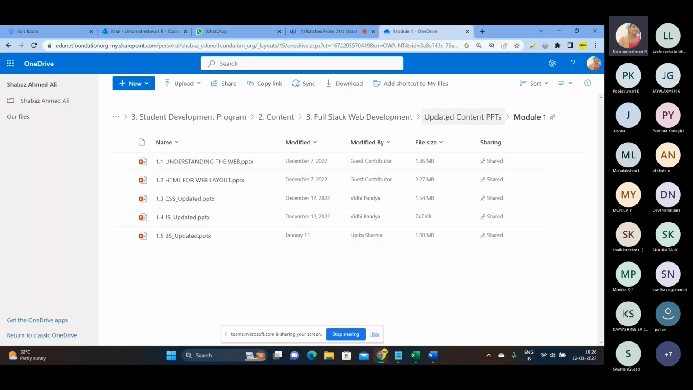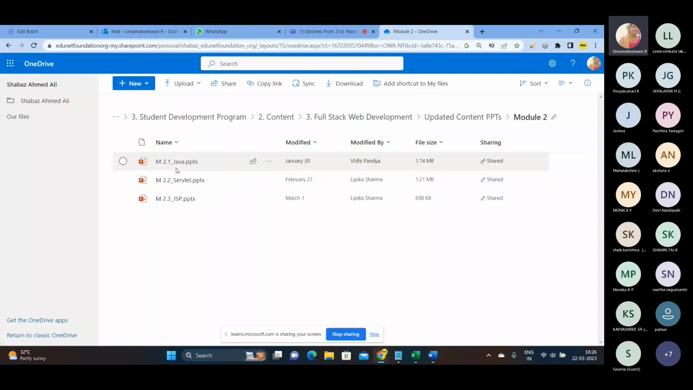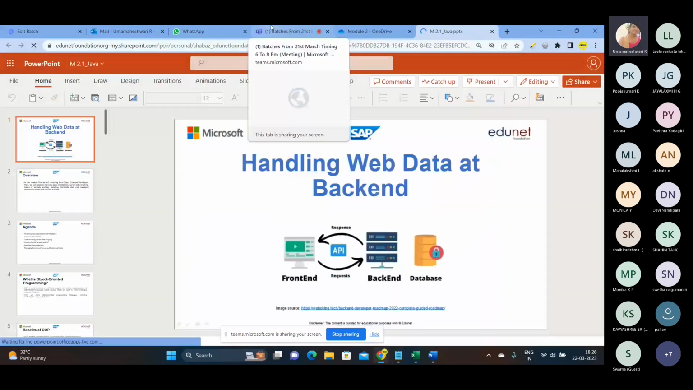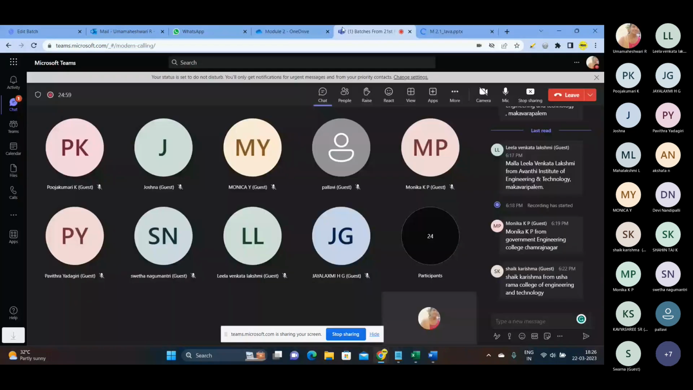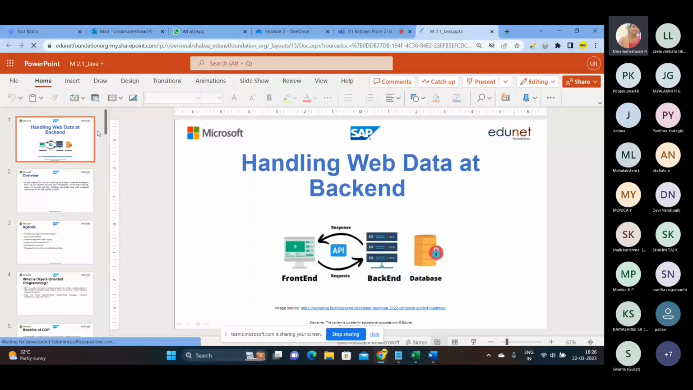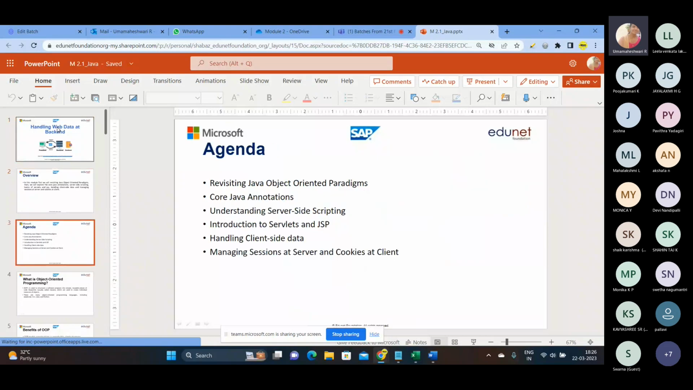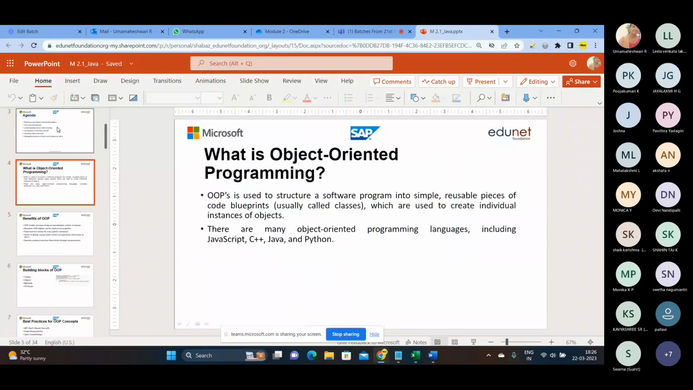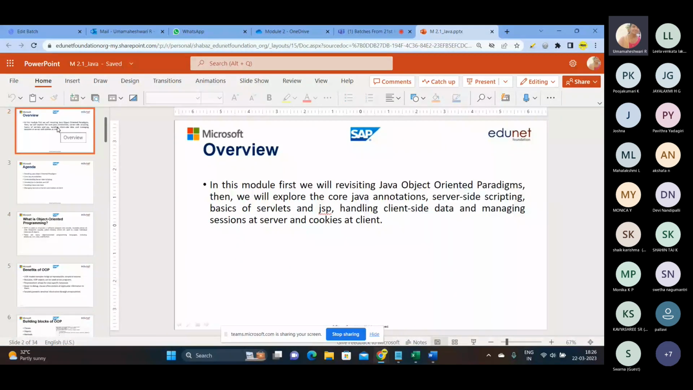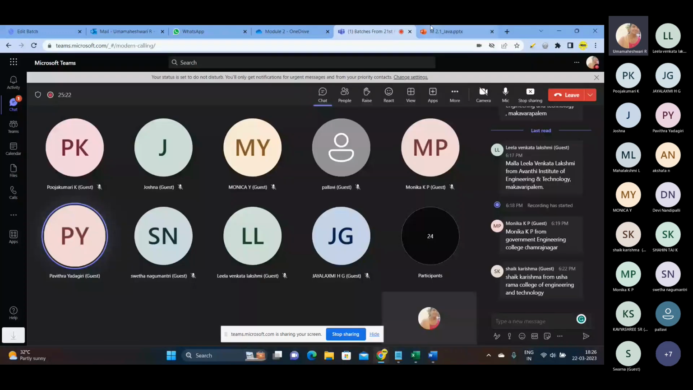Okay, now we will start with module two. First thing, in module two we can see Java. So in Java, why are we using Java, what are the important things, and how can we install it? So let's look into that. The first thing is the overview.